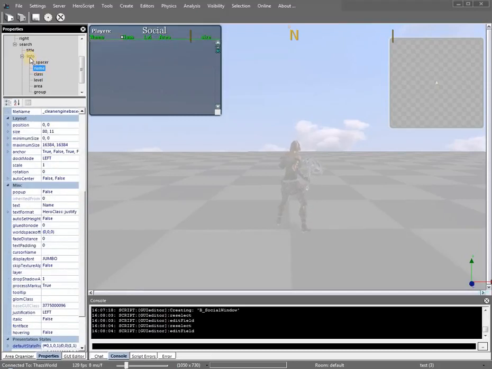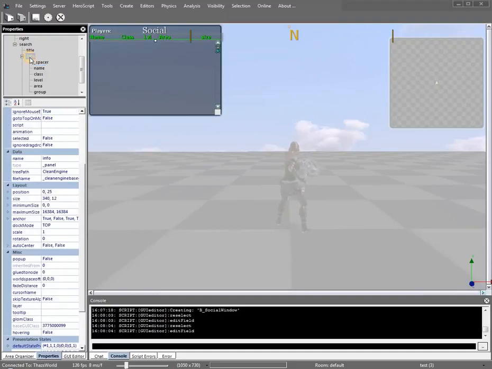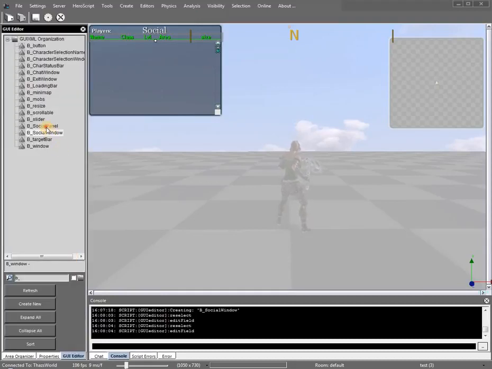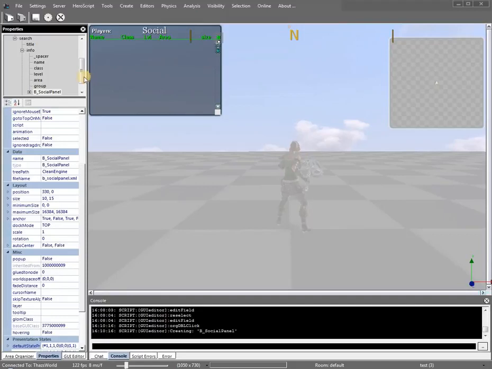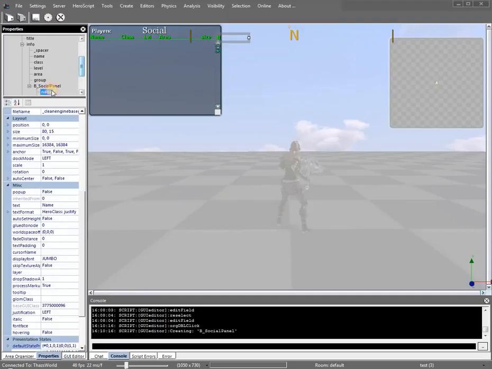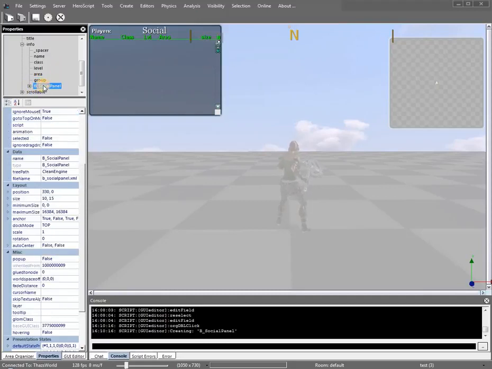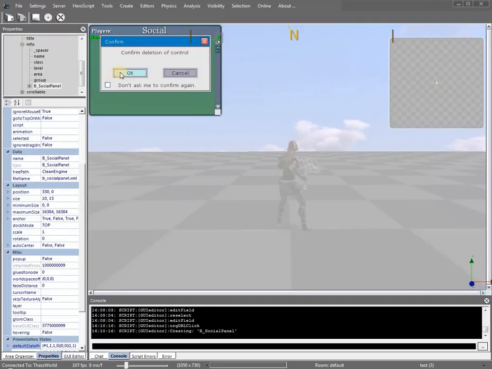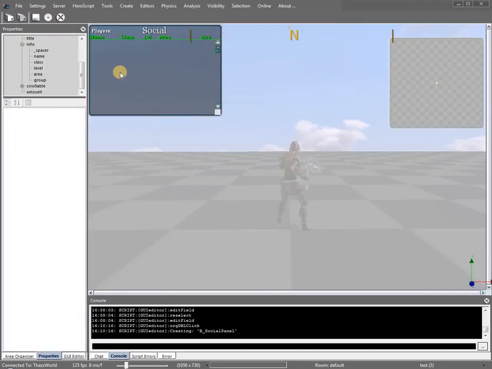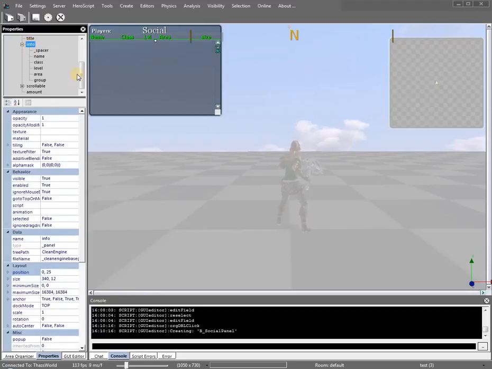Next, in our info here, we're going to copy paste in our social panel, put that right in here, and then from there we will grab each one of these and drag and pull it to the info up here, and you'll get these to fill right in as you drag them in. Then we'll take the social panel and delete that out, hitting the delete key, click OK, and it'll be out of there.